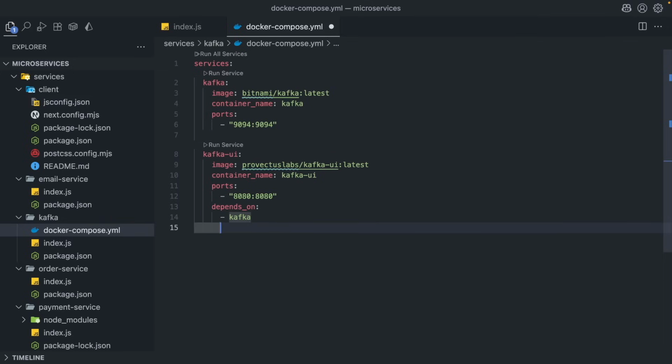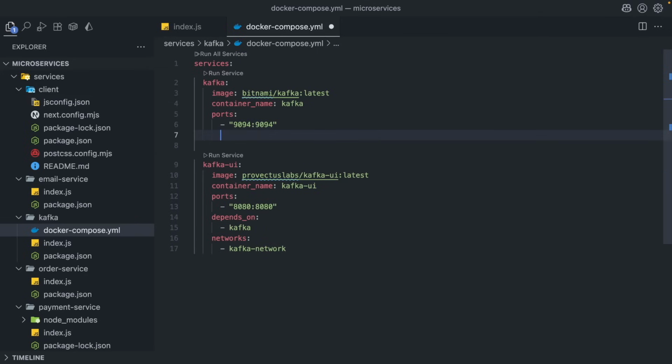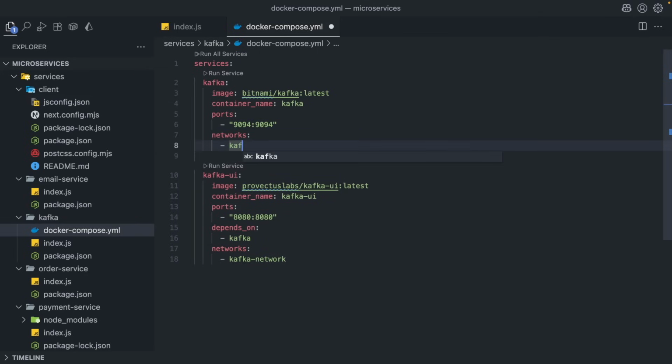Let's write it here. Networks, and let's say Kafka network. I will do the same thing here. You can give any name you want. And we are gonna define our network here. At the very beginning, I'll say networks, the network name, and the driver will be bridge.